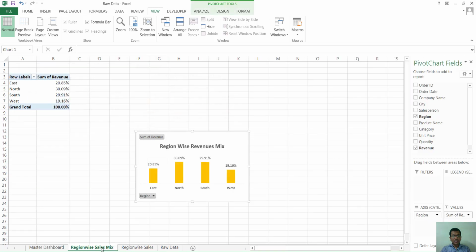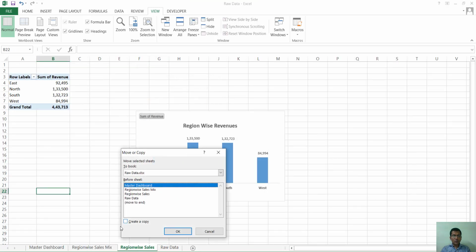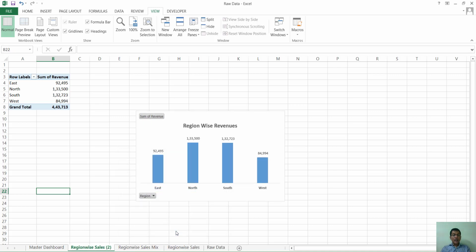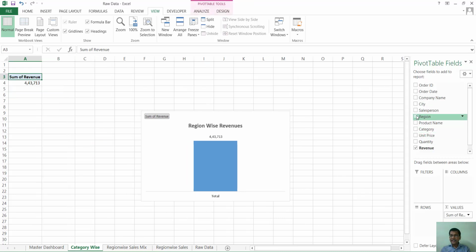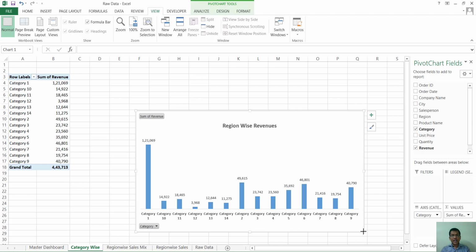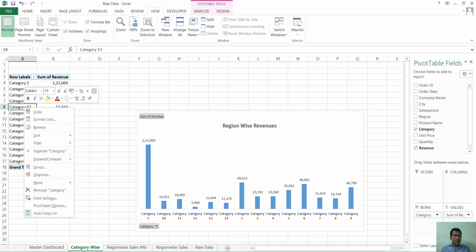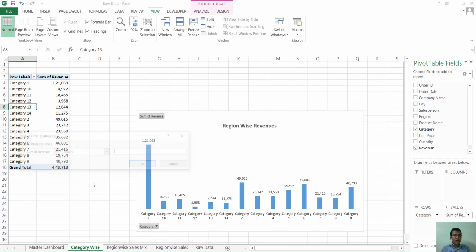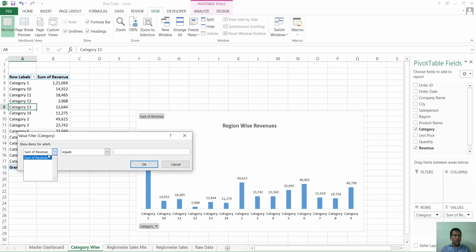Now I want to create another thing. Region-wise sales, I move or copy, I create a copy and I create it here. Now as a management accountant, I want to understand how this is changing category-wise, right? There are a lot of categories here. I deselect region, I click on category. Now there are so many categories. If I want, I have to create a huge chart, and this does not create much impact. I just want the top 5 categories, which becomes more interesting. So I just right click here, click on filter and click on value filter. And what do I want to filter it for?